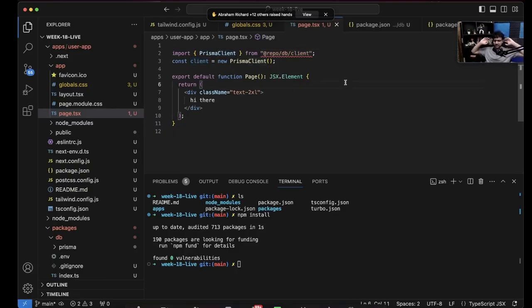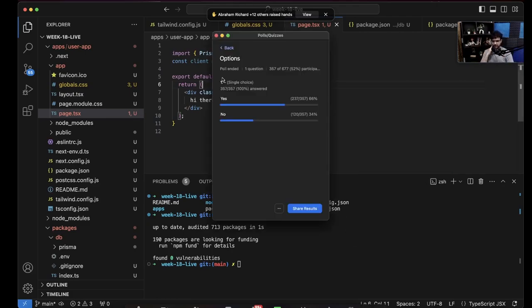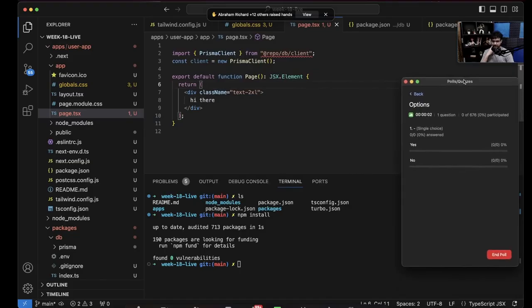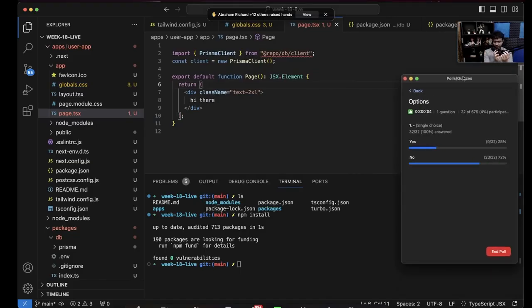But let me take a pause here because I'm seeing the numbers dwindle a bit. How are we doing, guys? Were you guys able to add Prisma? Probably not a lot of people, but let's see. We might have to change how we do this, by the way. We'll probably do this in phases.